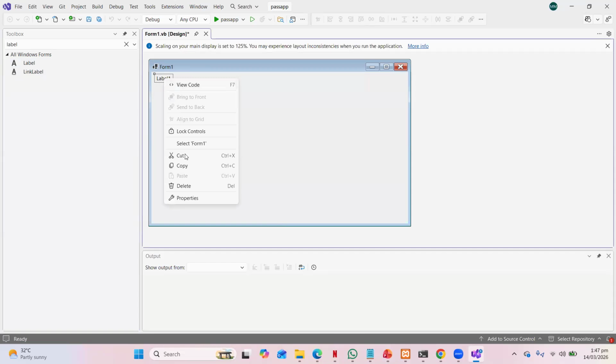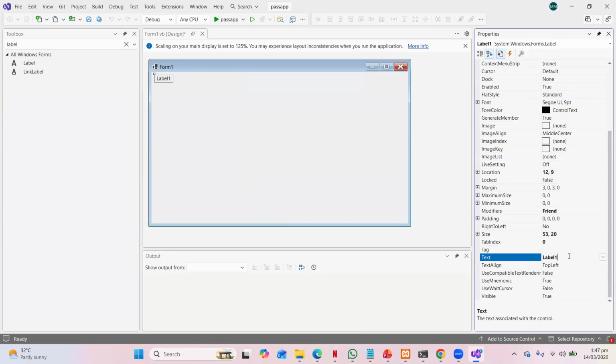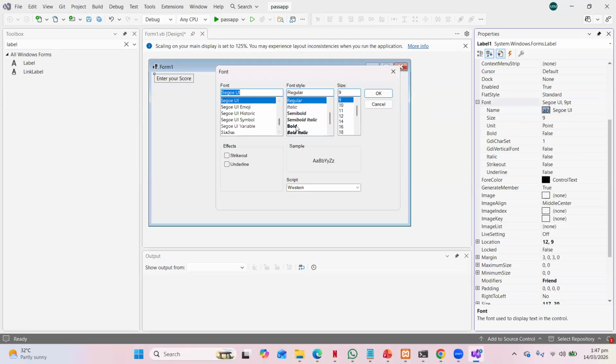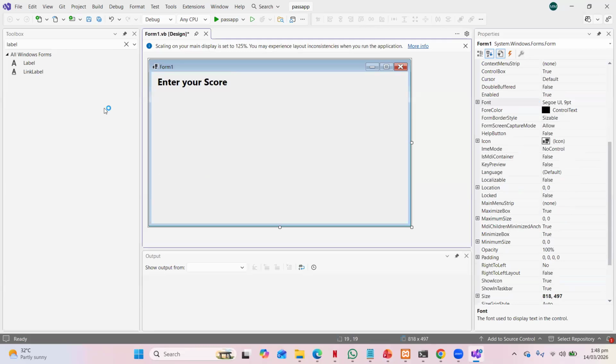So I'll right click here and click on properties. And remember, the appearance of the thing is controlled by the text property. So in here, I would say enter your score. So the person would enter their score. Under font, I can change the font of my work. So under font, I would go and make sure it is bold. I'll make sure it is 16 and I'll press OK. So it looks like this.